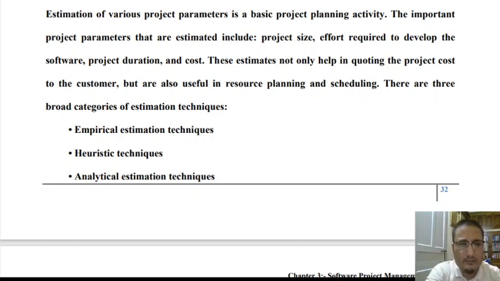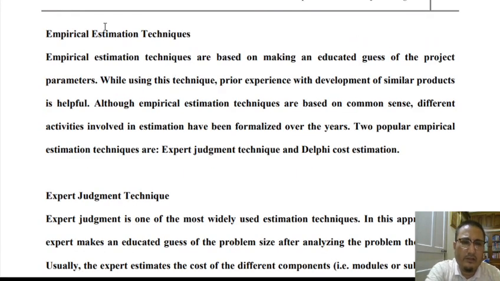Now there are various types of estimation techniques. The techniques are named empirical estimation, heuristic estimation, and analytical estimation techniques. Out of these three, we'll go through the first two, that is empirical estimation technique and heuristic estimation technique. Empirical estimation techniques are based on making educated guesses about the various project parameters.